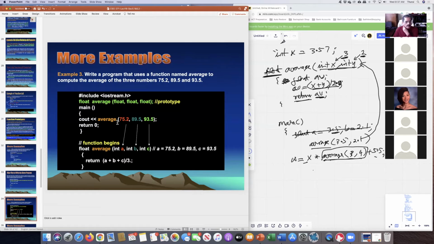Okay, I already explained using an example on the board that you can pass numbers. The numbers will actually be copied. And when the data types don't match, the numbers will be converted to match the data type.